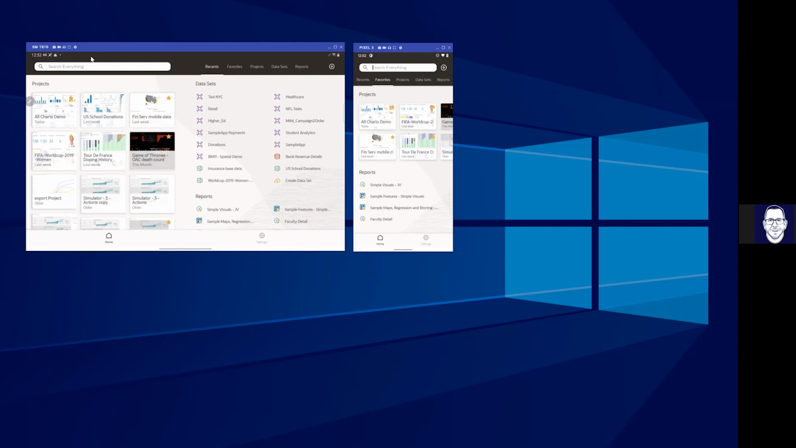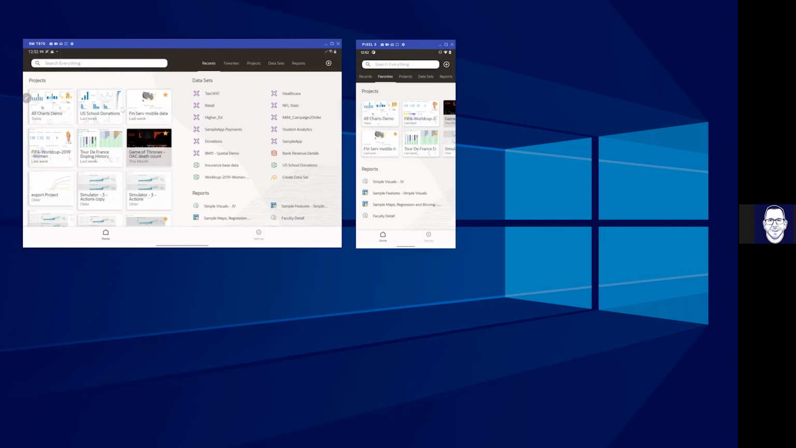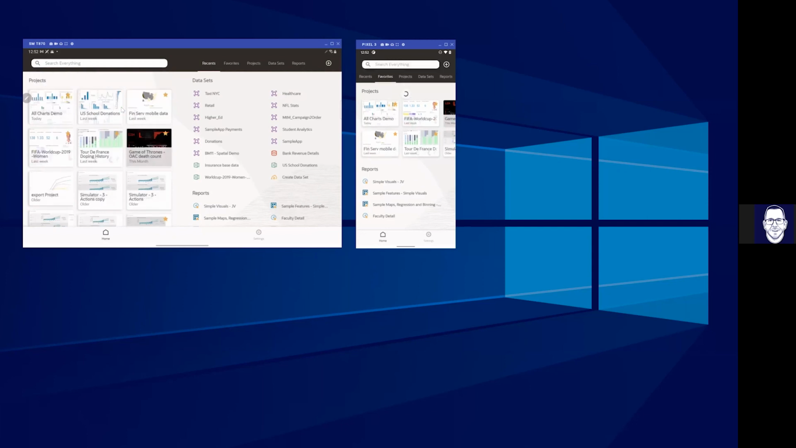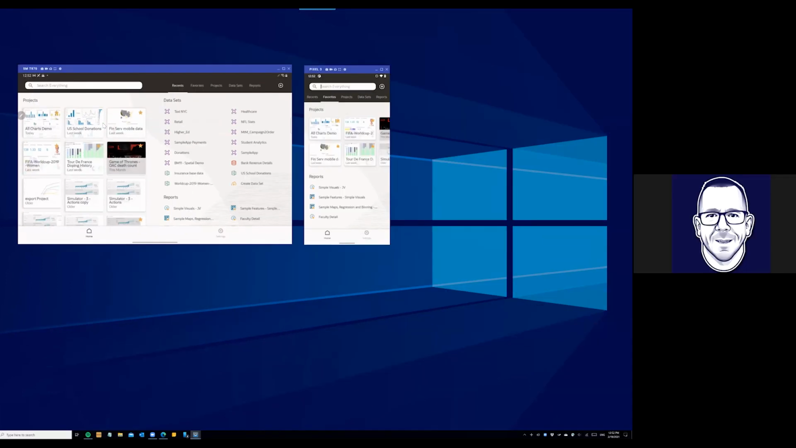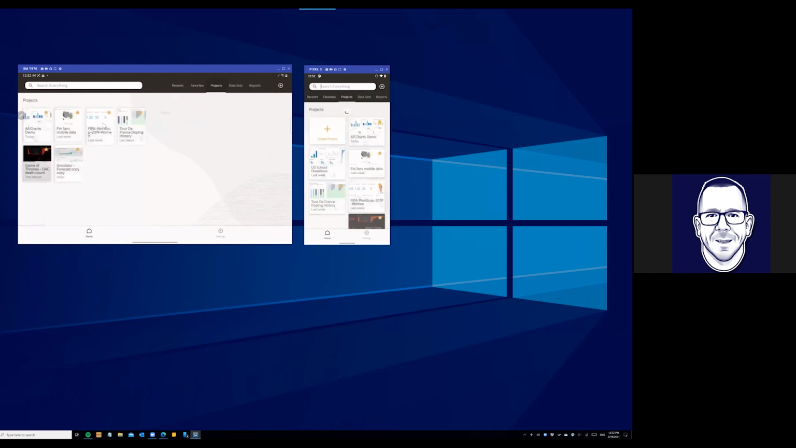So on my left here, I've got my tablet, and on the right, I've got my phone. We're connected to my same old server. So you can see that it's organized in a really simple fashion. I've got tabs at the top with my recents, my favorites, and, I'll try to do both hands at the same time, my projects.